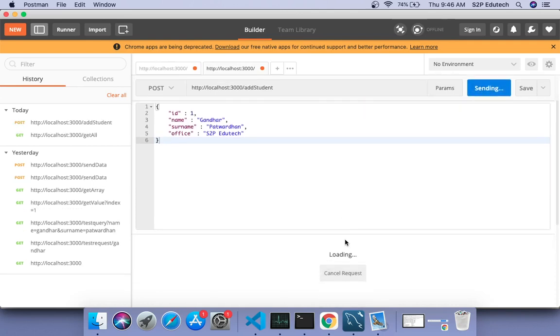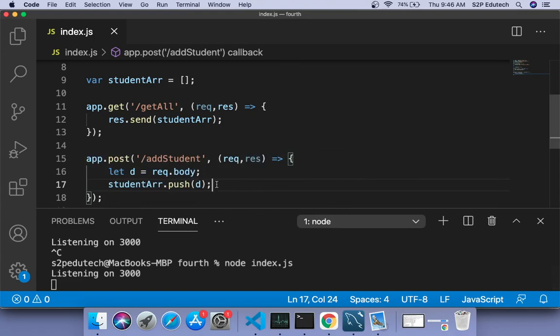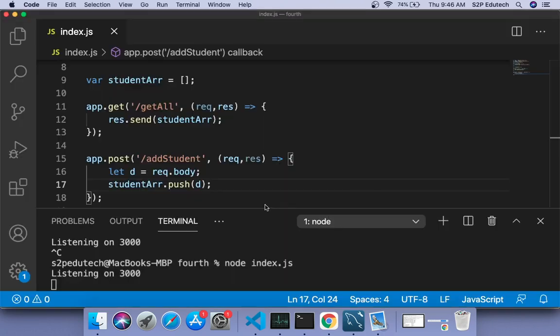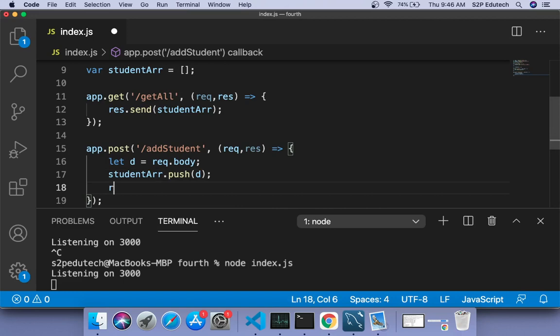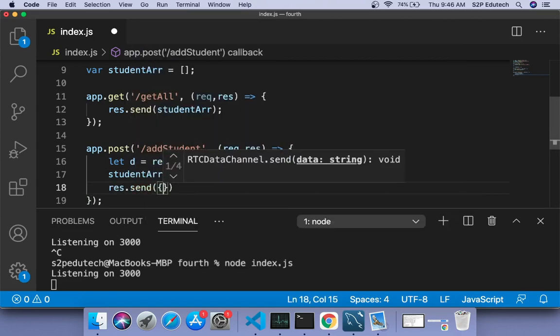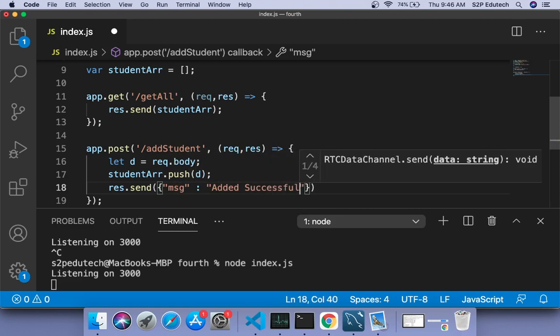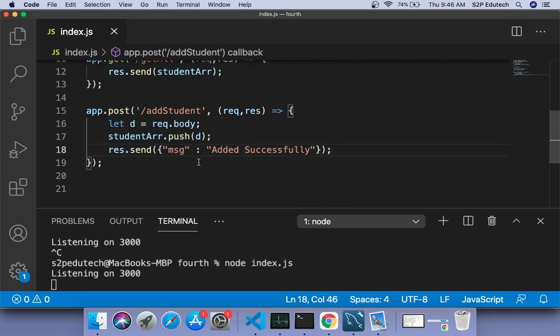right? Now in this send, there is an issue that it is hanging here. Why is it hanging? Because we are not returning anything, so we are not giving any kind of response here, right? So what I'll do is I'll cancel this request, and here I would say response.send, and in this I would send back a JSON. In this JSON I would say, let's say message, and I would say added successfully. So what I am returning is a message, right, but a JSON.